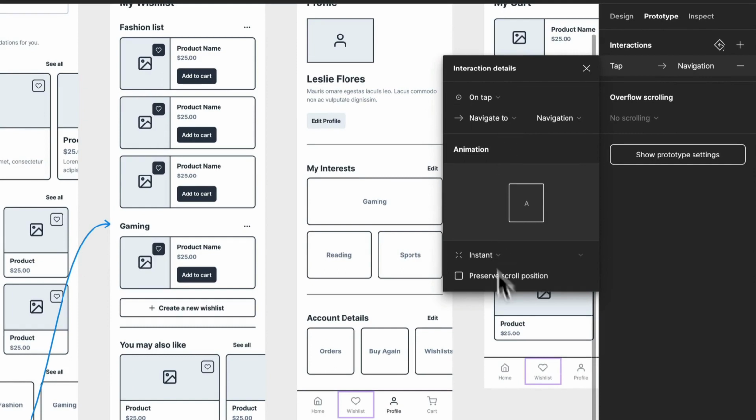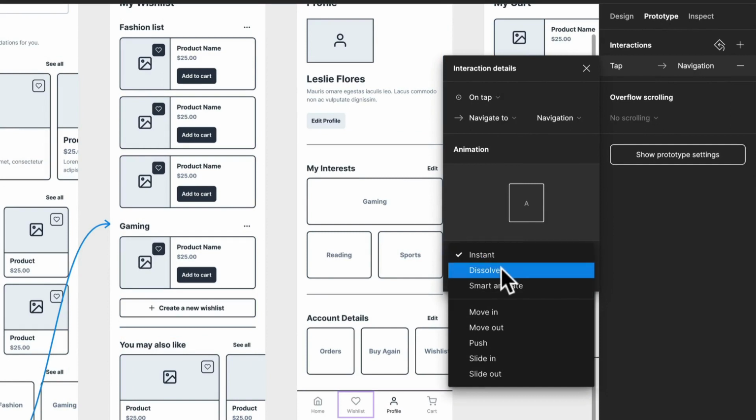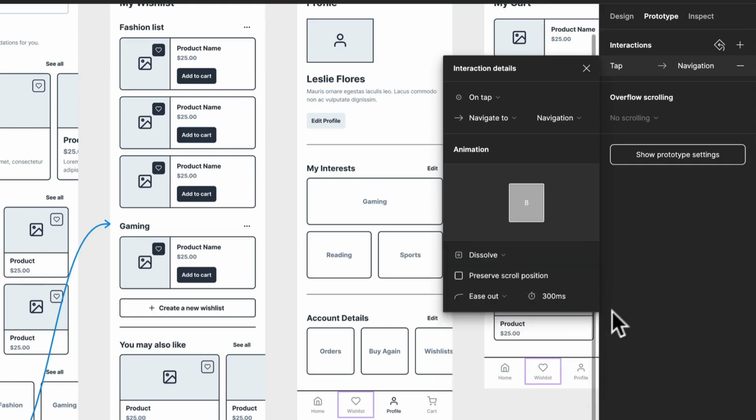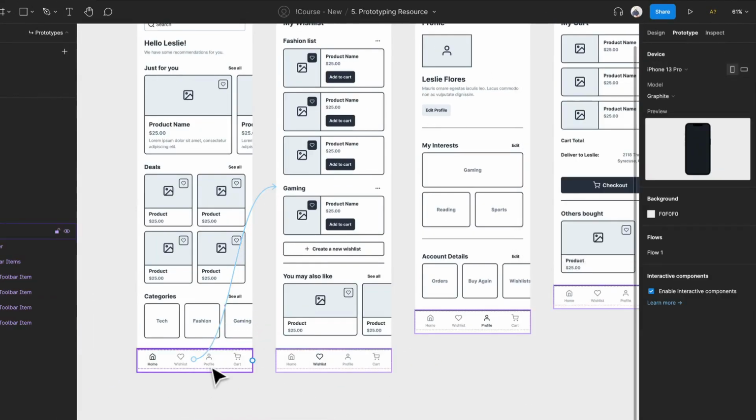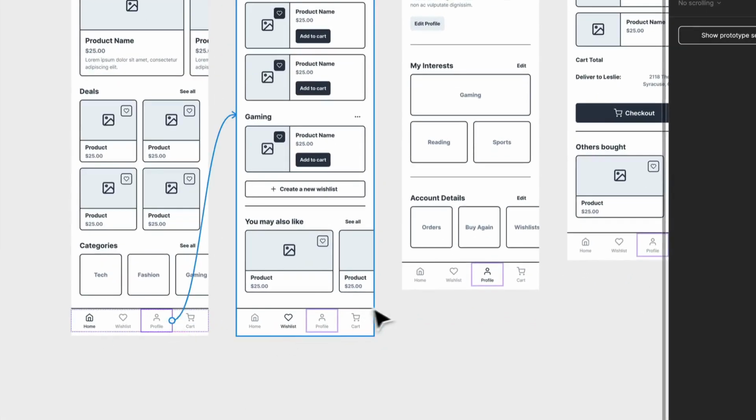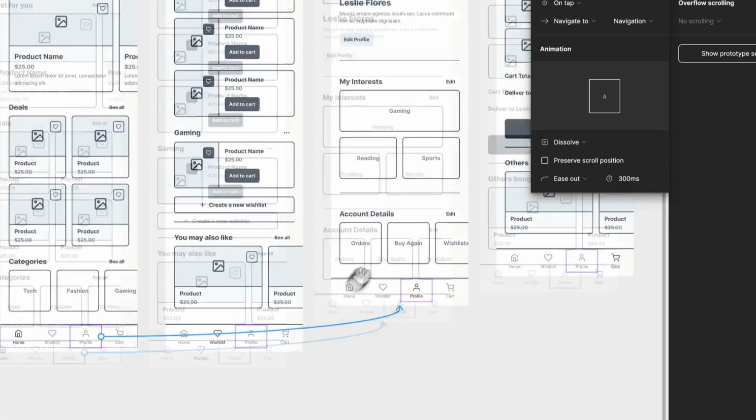So I'm going to just stick with on tap. And here I'm going to keep it simple as well. I'm not worried about things like smart animate. That's just too high fidelity for what I'm working on right now. I may get into it a little bit later, but I'm just going to stick with dissolve. And then I'm going to stick with ease out. I think that's totally fine as just something to use right away. And I'm going to make sure that my duration is something like maybe 300 milliseconds, which is not too quick and not too slow. And I'm going to repeat this whole process for every single item.